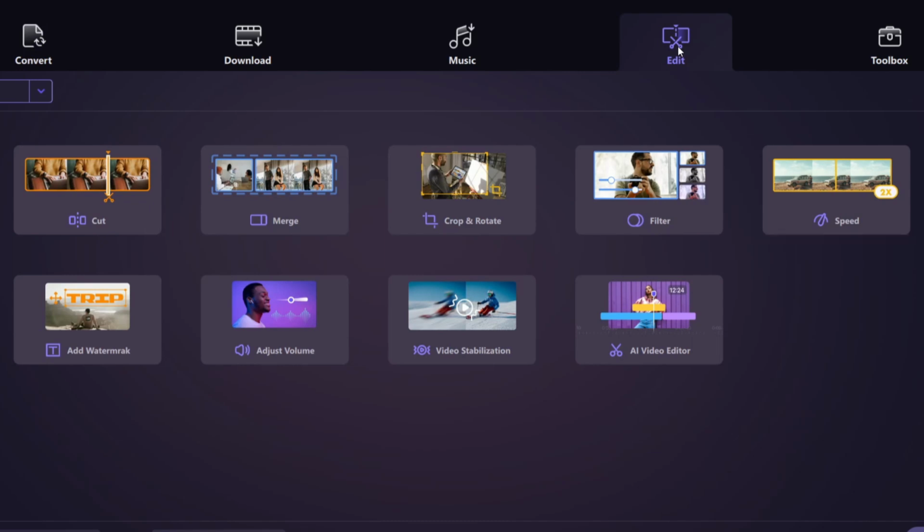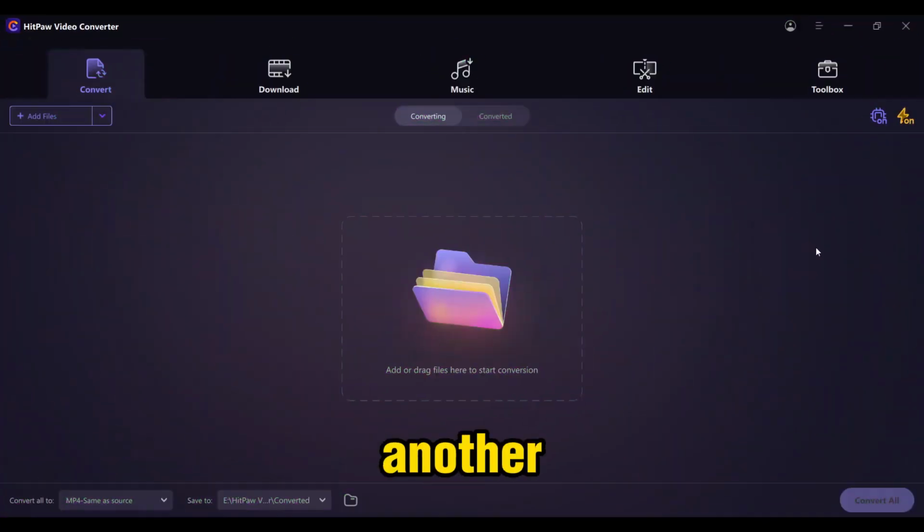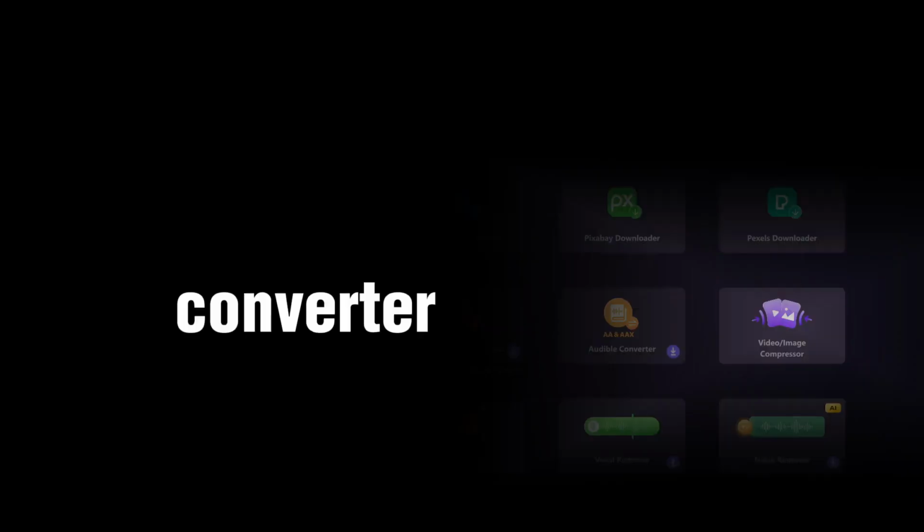You can speed up, you can add watermarks, you can adjust the volume of your videos, and you can do video stabilization. And also, there's an AI video editor. You can use any of these features to edit your videos. And let me show you another useful feature that HitPaw Video Converter has.